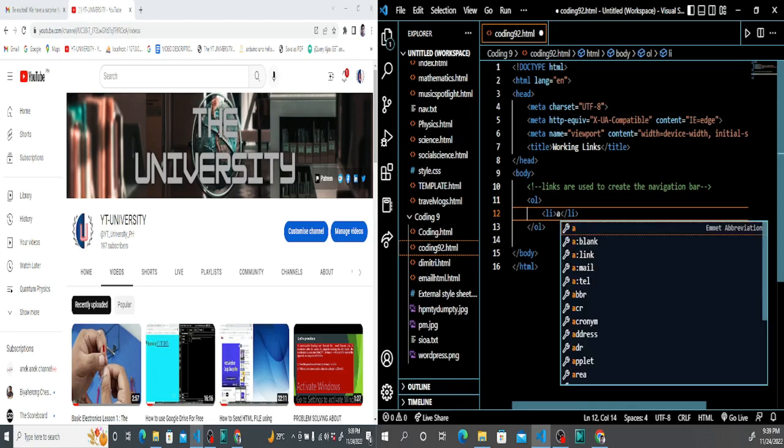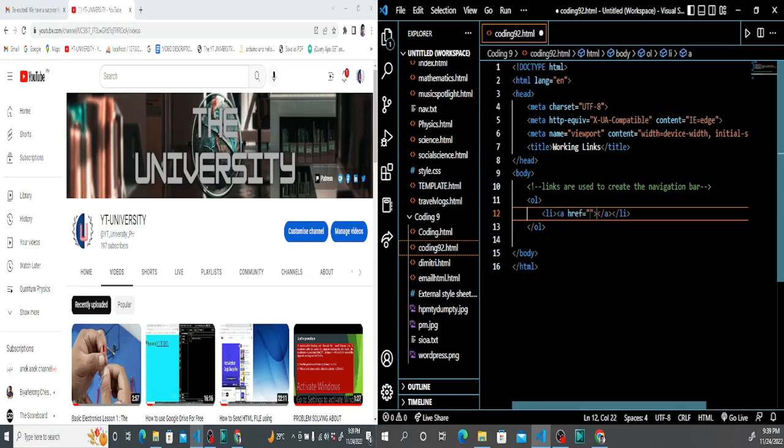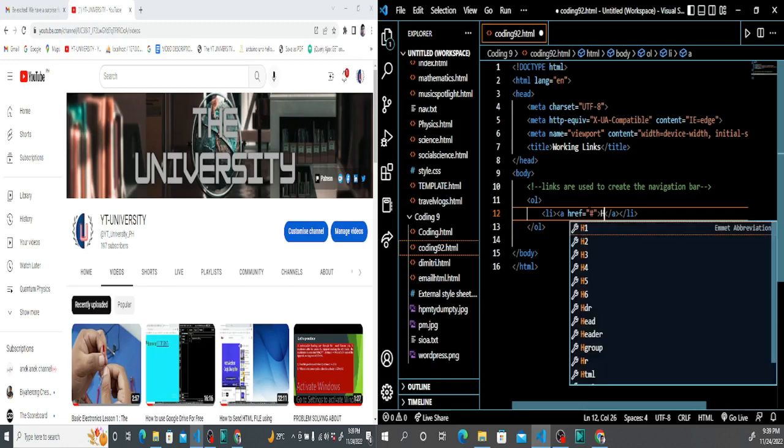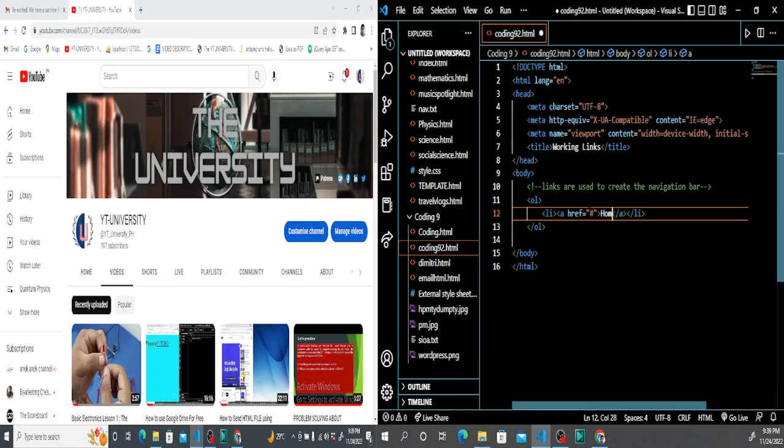The A tag, or the anchor tag, is for the link. Inside href is where the link goes. So put the link inside. For now, let's say hashtag. And then inside the A tag, you can put, for example, home.